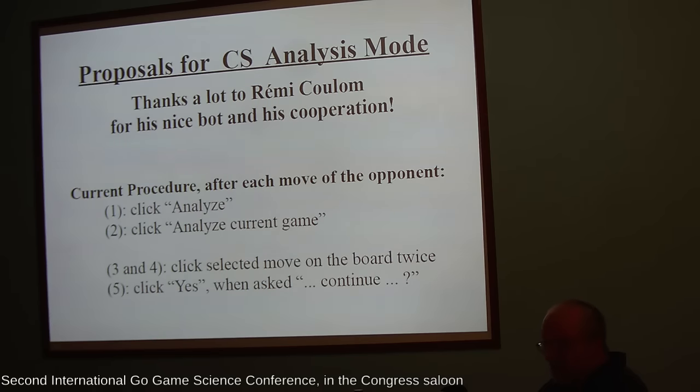So, thanks a lot to Remi Coulom. His bot is the only one which has such an analysis mode. And it goes back to 2011 when I proposed such a mode to him. And he really designed it and also made his Japanese company include it in the commercial version. Nevertheless, the analysis mode is not perfect.